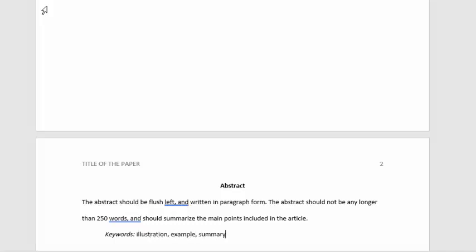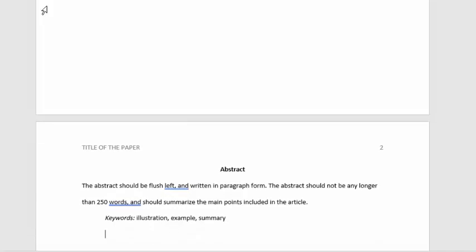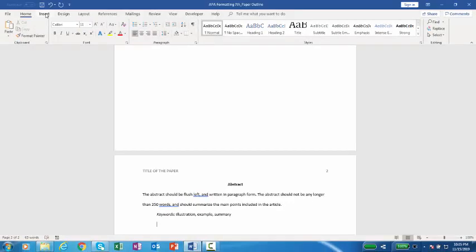Just providing you with a few examples of what this might look like on an abstract page. And what I'm also going to do here is provide an additional page break, because on the abstract page, the only thing that should be included is the abstract itself and keywords.